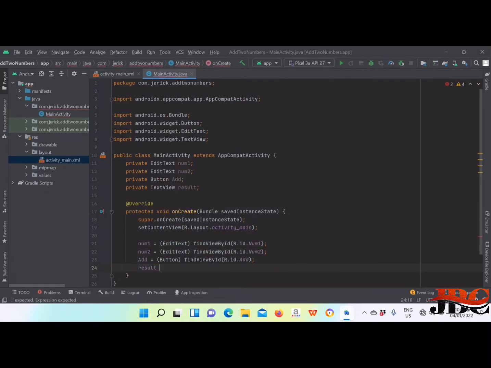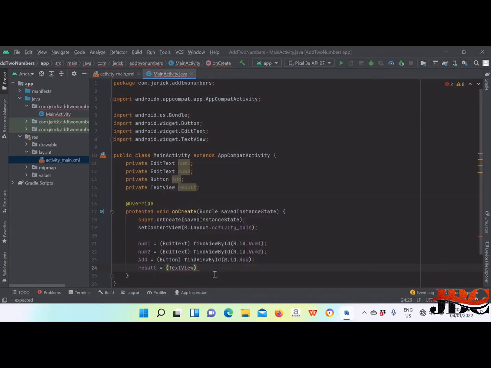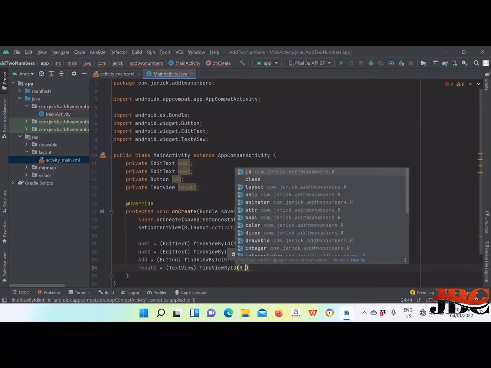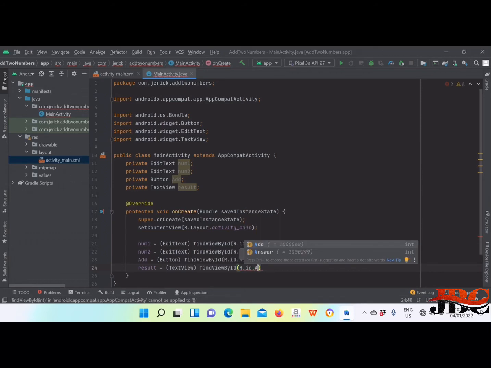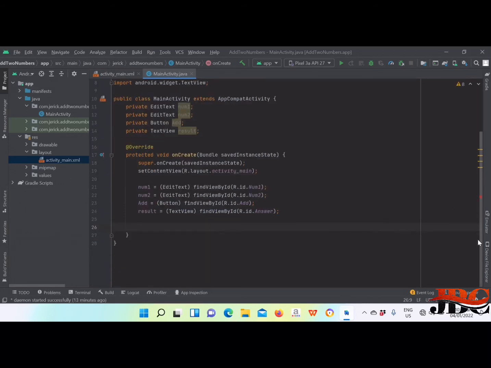Result, equal sign, open brace and close. Then inside of this TextView, findViewById again. Then inside of it is R.id.answer. Now we have referenced our variables with the corresponding IDs in the layout. We can now go ahead and add our two numbers.